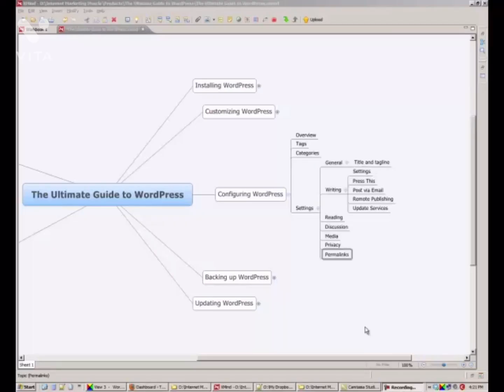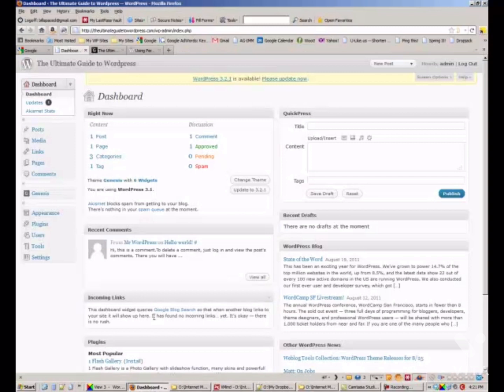The next step in configuring WordPress settings is your permalinks, and this one is extremely important to get right. It's important for search engine optimization or SEO purposes especially. So let's go take a look, and I'll tell you why I suggest that you change your permalinks to this particular setting that I'm about to tell you.